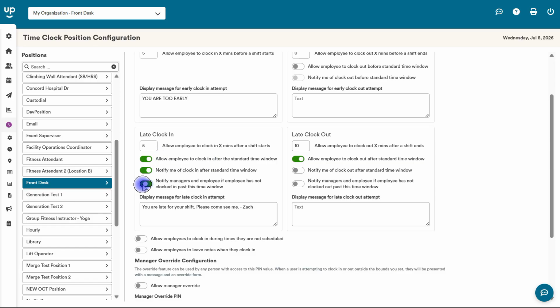However, you can also check this bottom notification here that says notify managers and the employee if the employee has not clocked in past this time window. So again, 7 a.m. start time. If that employee has not clocked in at 7:05, which is what I have listed here, this is configurable, then the employee gets a notification that says you haven't clocked in yet, and the managers get a notification that says, hey, your employee hasn't clocked in yet. So everyone's in the loop. You can even display a custom message if they are later than 5 minutes that you can say, hey, come see me, or whatever you want that to say.